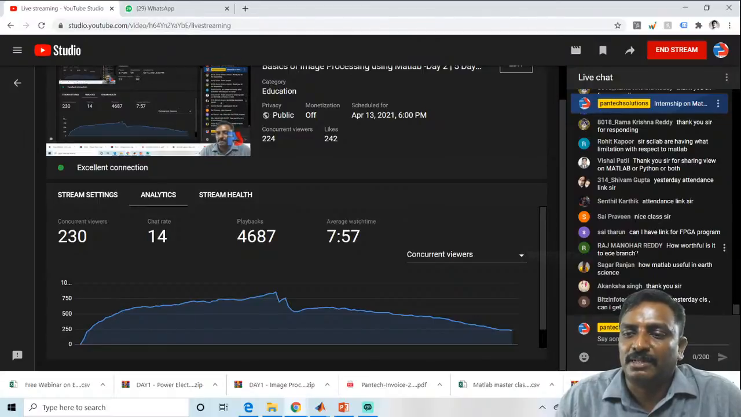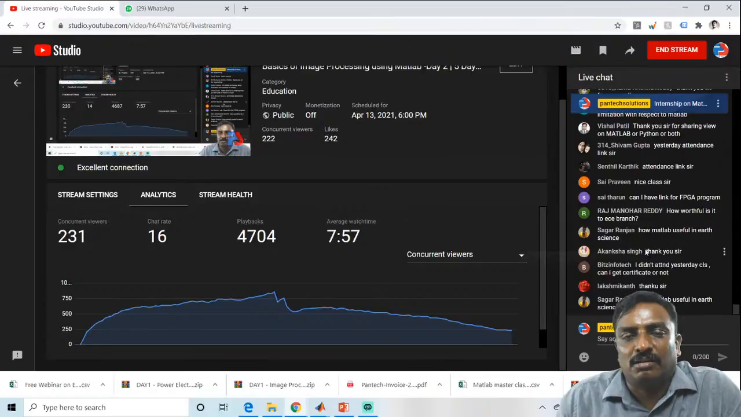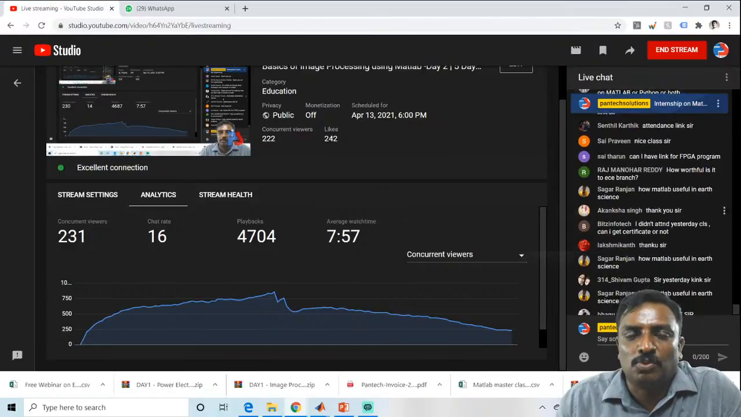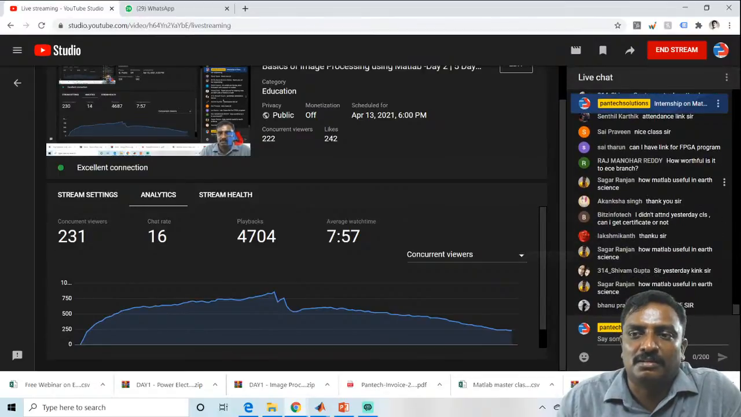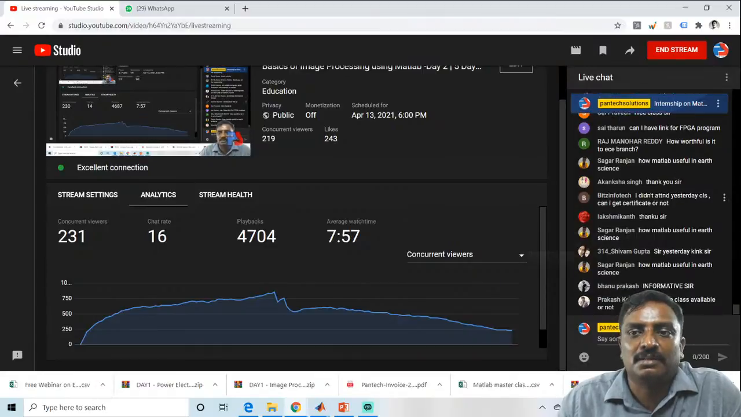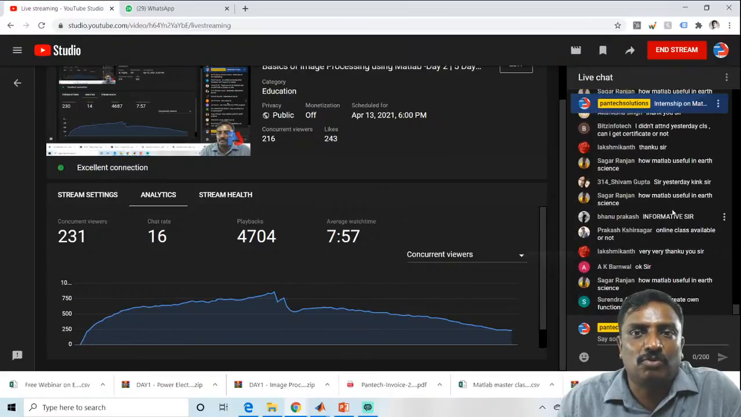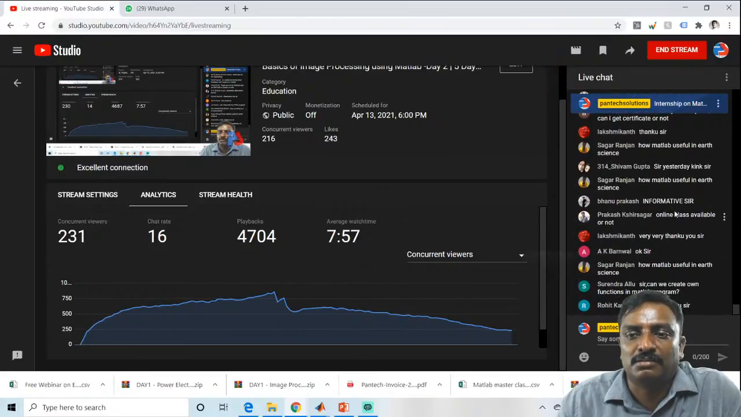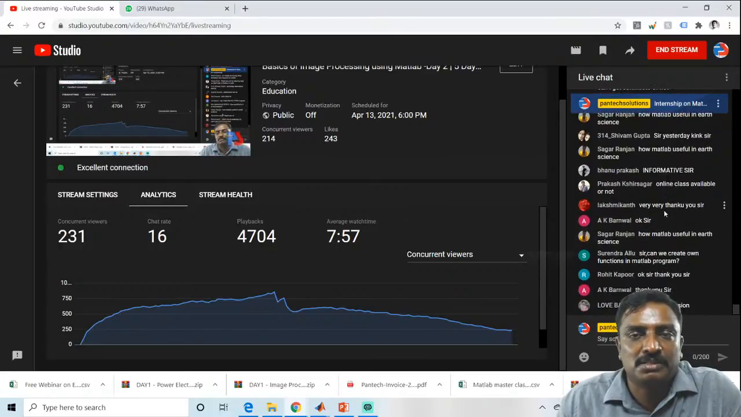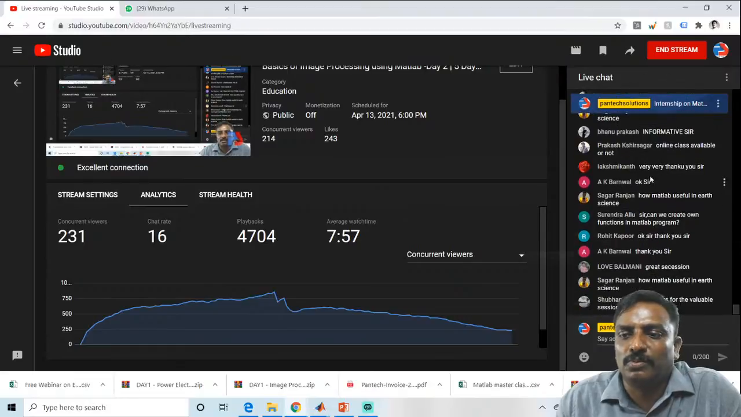Raj Manohar Reddy, how worthwhile is it for a C branch? MATLAB is absolutely necessary. Almost all companies, most of the companies use MATLAB. If you check applications, even banking and marketing use MATLAB. There's a company in Chennai called Neurofocus. They use MATLAB for neuromarketing, for analysis of the EEG signals for advertisements. So most of the companies use MATLAB.